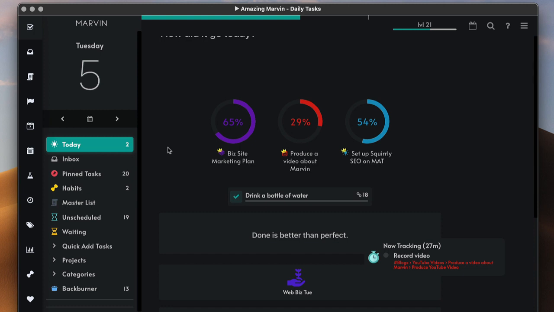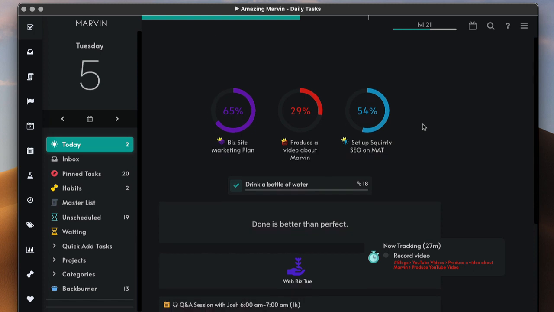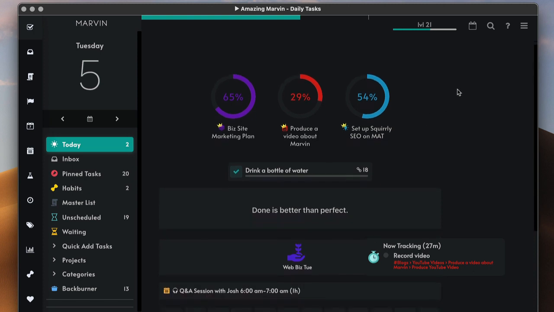With Amazing Marvin, I can say, this month or this week, I'm going to work on 3 projects and put them up here. I think you can put about 4 or 5 projects in this particular section, but there are other ways you can get into your projects as well.